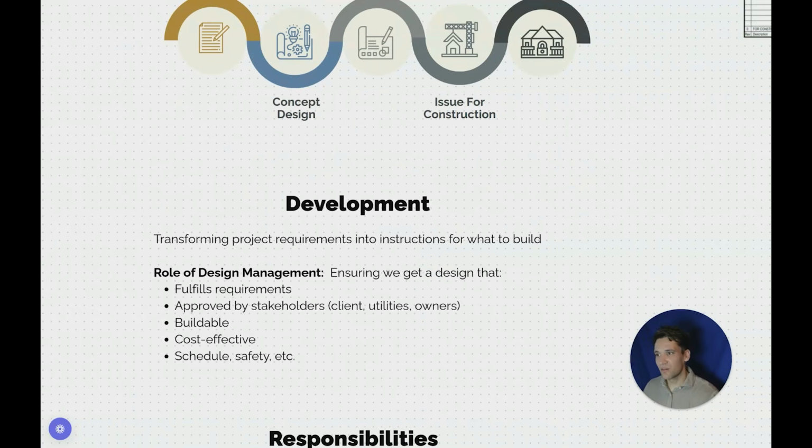It's about taking these initial set of requirements and turning them into detailed instructions we can give to someone building it, and they know exactly what to do. And essentially, the role of design development in this process is about ensuring that we get a design at the end of the day that fulfills requirements, it's approved by all of the stakeholders, everyone's signed off on it, everyone's happy with it, it's cost effective to build, it's possible to build, so it's actually technically feasible to build. Quite often you'll get design drawings that, for whatever reason, are just almost impossible to build or incredibly expensive to do so, and that we can build it on time and safely.